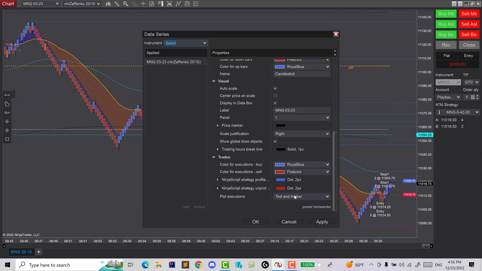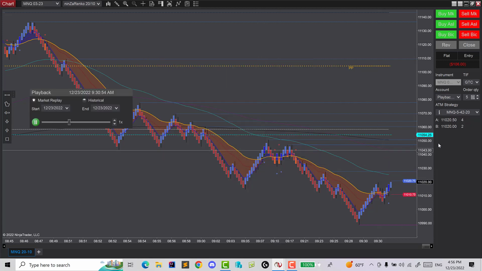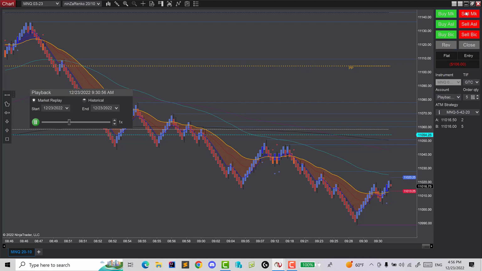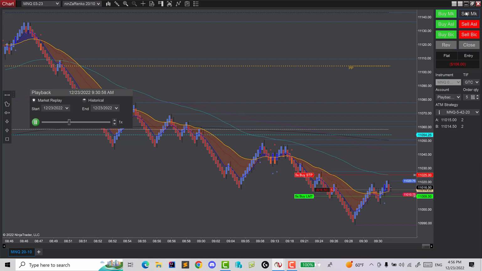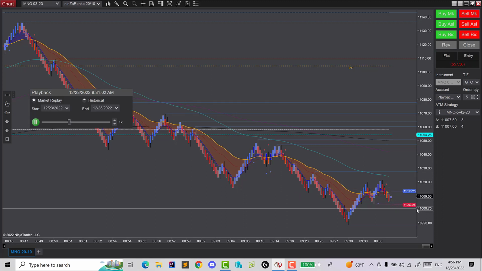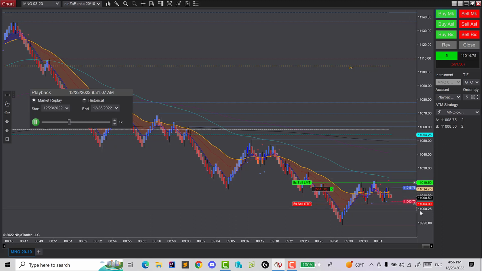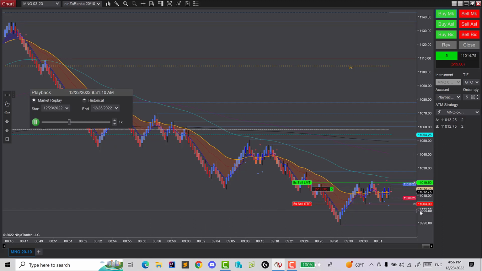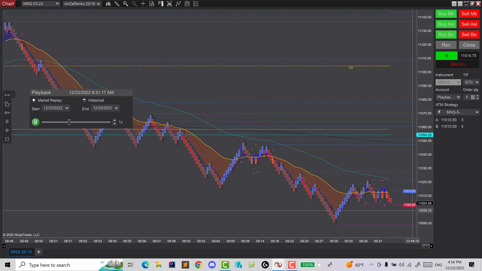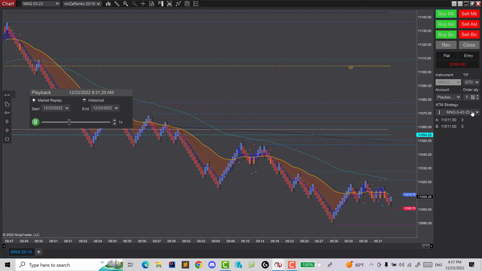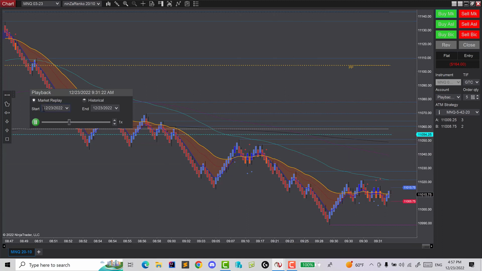Let me remove these text markers so they don't clog our chart. Let's try to maybe do it. See, okay, well, you were there, but you still were a little bit too late. Like right here. See, you're thinking you got filled a little bit too late. So that's the problem if you're trading with this regular default NinjaTrader.